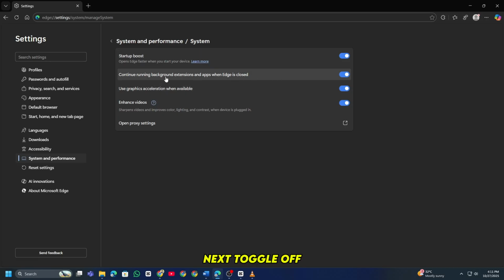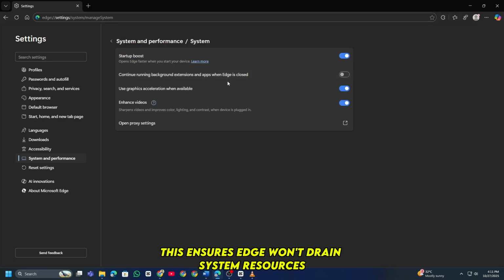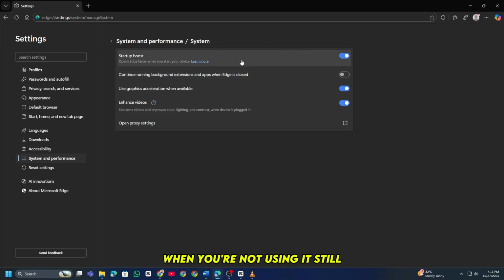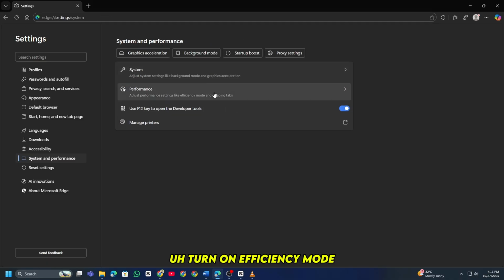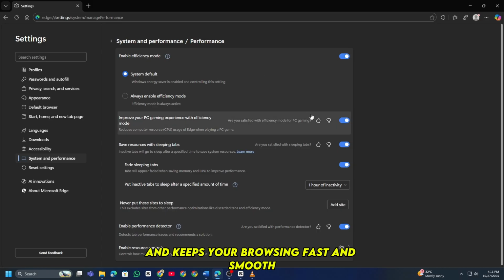Next, toggle off Continue running background extensions and apps when Edge is closed. This ensures Edge won't drain system resources when you're not using it. Still in the Performance section, turn on Efficiency mode. This reduces memory use and keeps your browsing fast and smooth.